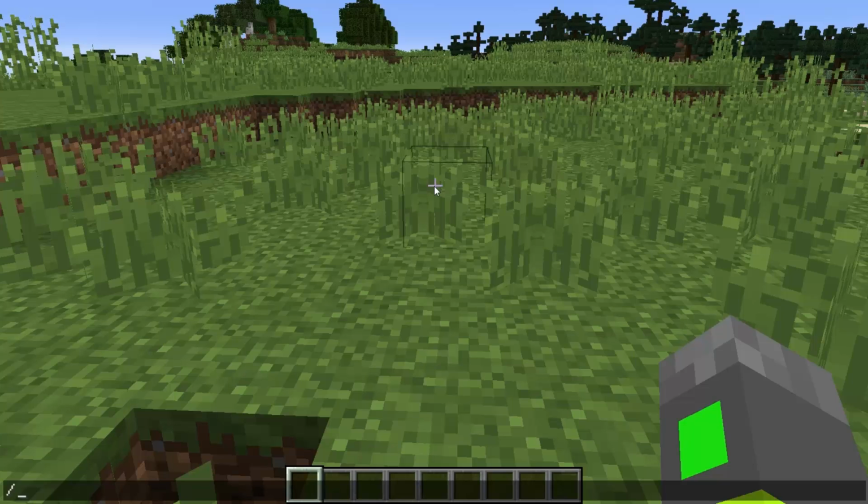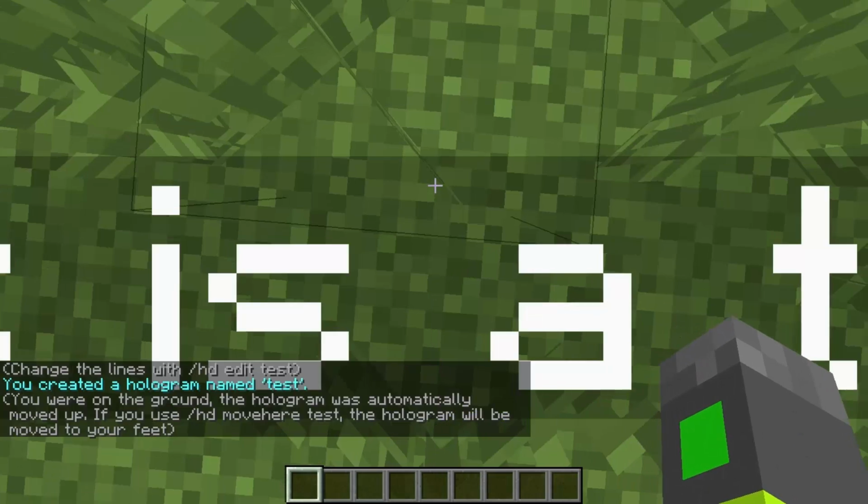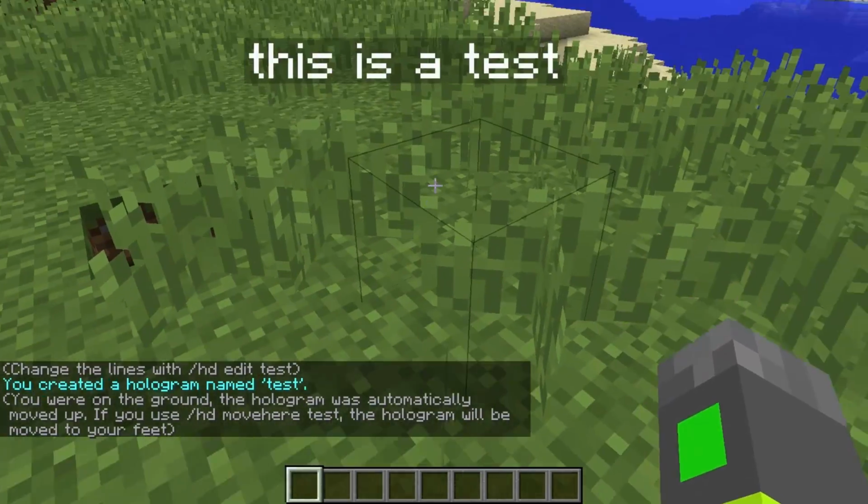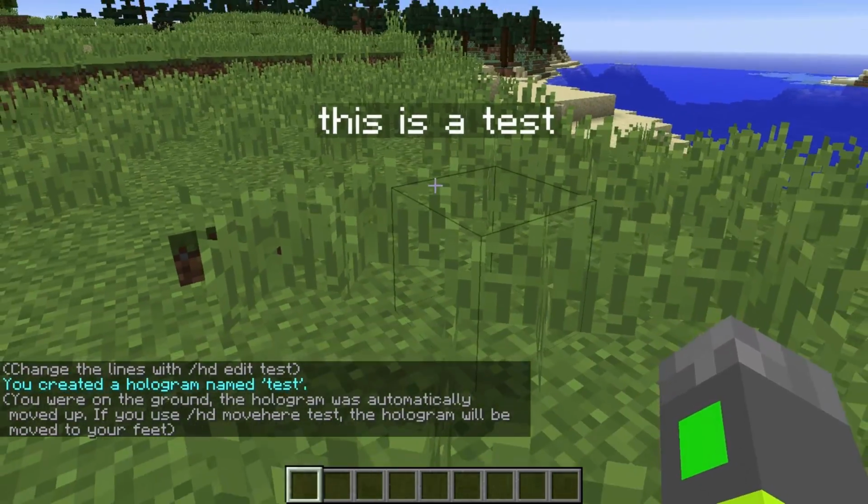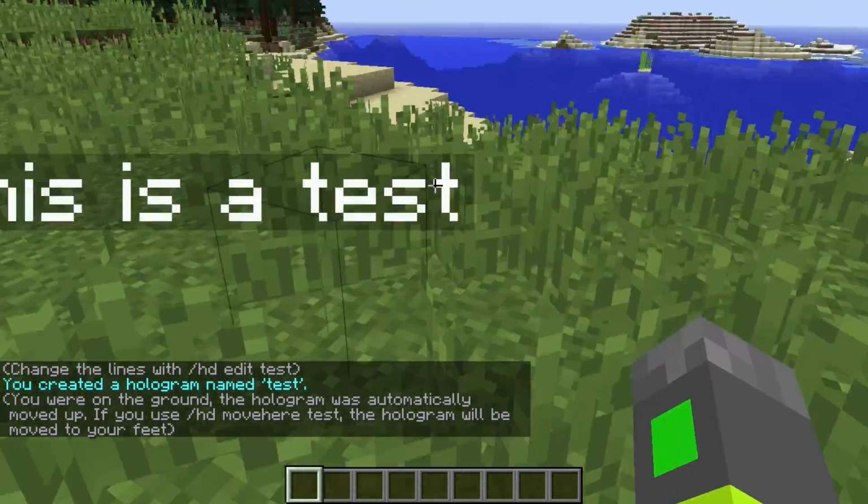So Josh, how do you create a basic text? So to create a basic text hologram, you want to type in HD for holographic display, create, the name of your hologram, so test, for instance, and then the text you want to input. So this is a test, and it should create it by your feet. Okay, so that's an awkward position. How do I move it?